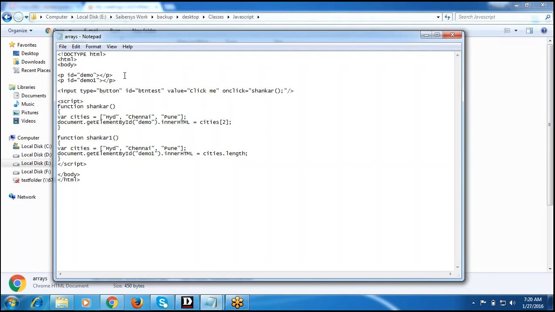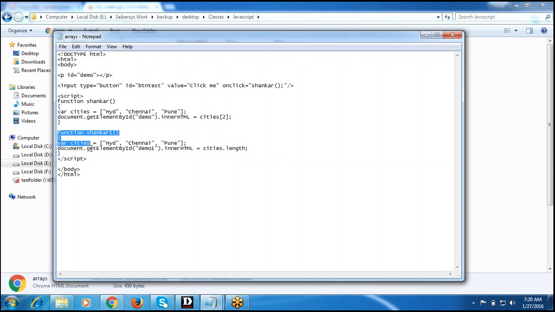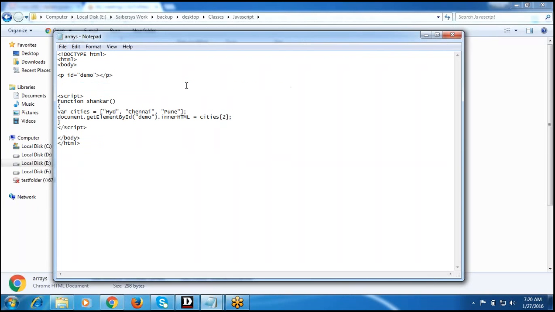Here I have one paragraph. When you click on this button, I'm creating an array variable in a JavaScript function with 3 values and displaying a particular index value from the array in the paragraph. For this, I'm creating a cities variable with square brackets, and in the square brackets we have 3 values.